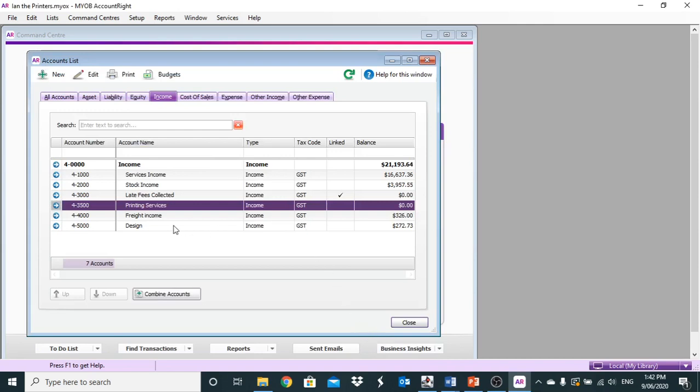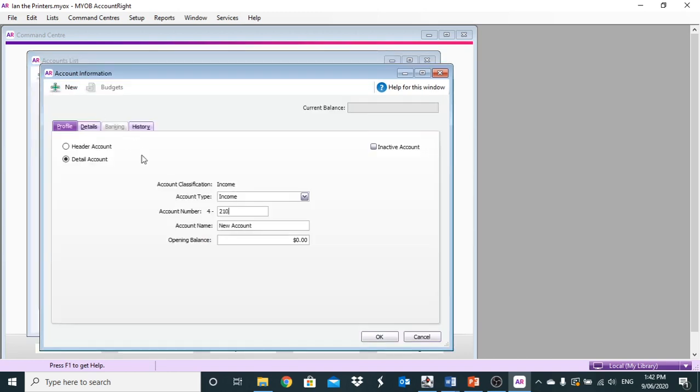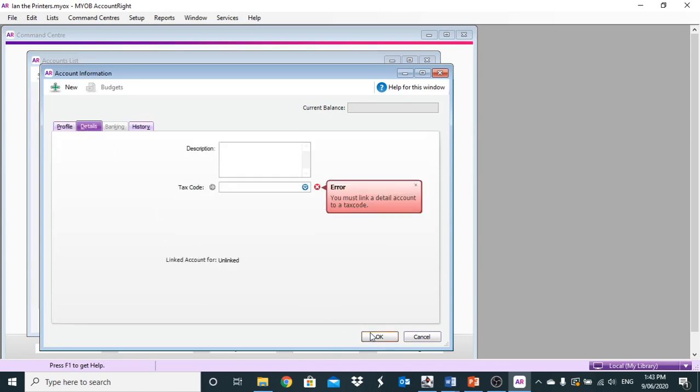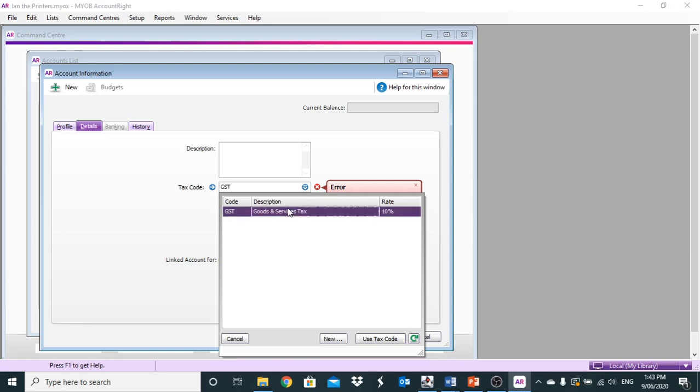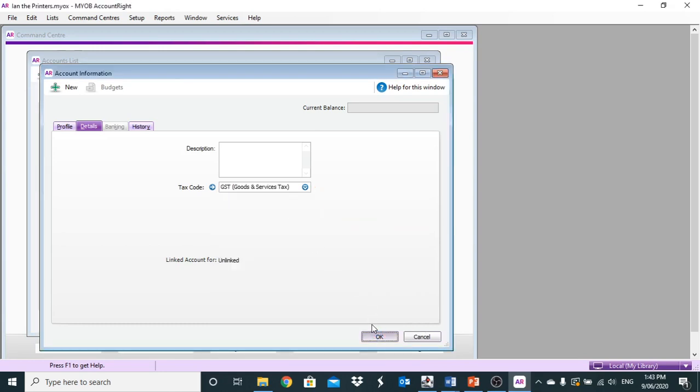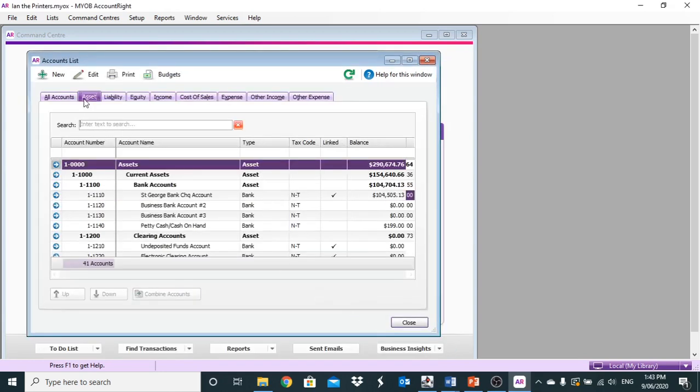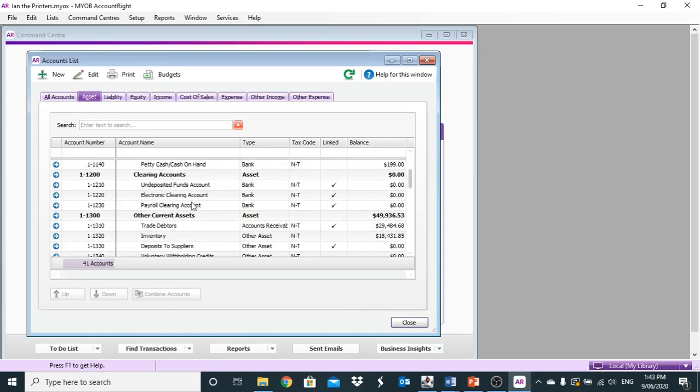And then we've also got paper income, 4-2100, which we don't have, so I'm going to create a new one for that. 2100, paper income account. And now I'm just going to double check we've got our GST inventory asset account. So I'm going to look here. It's 1320, is it? Okay, so that's all good.